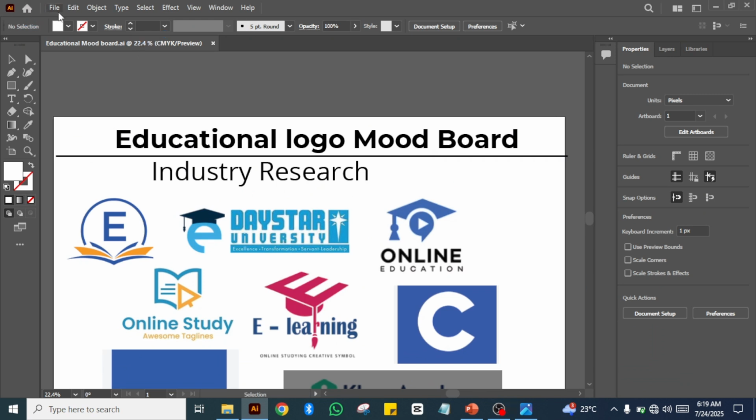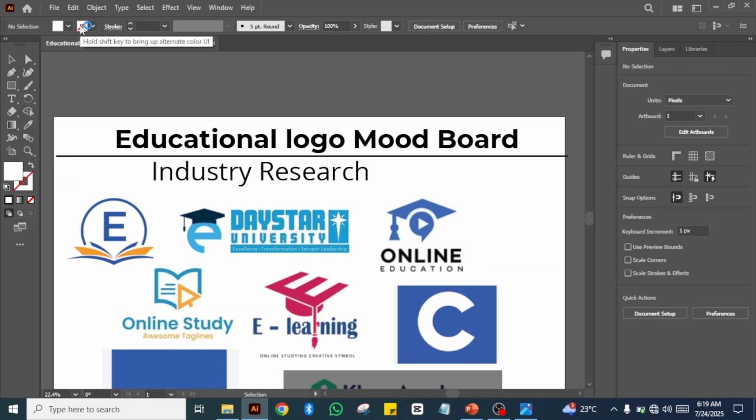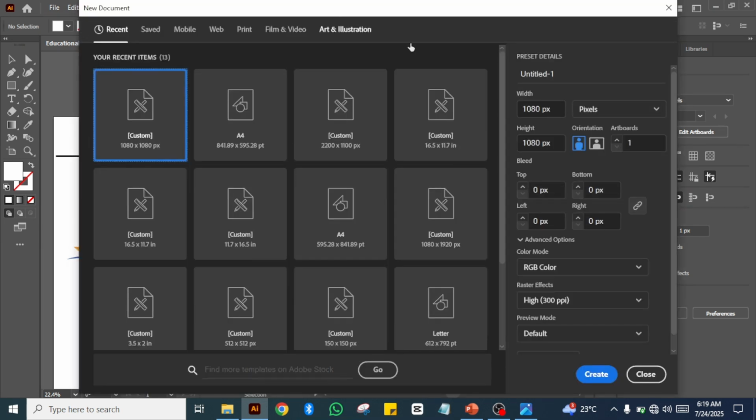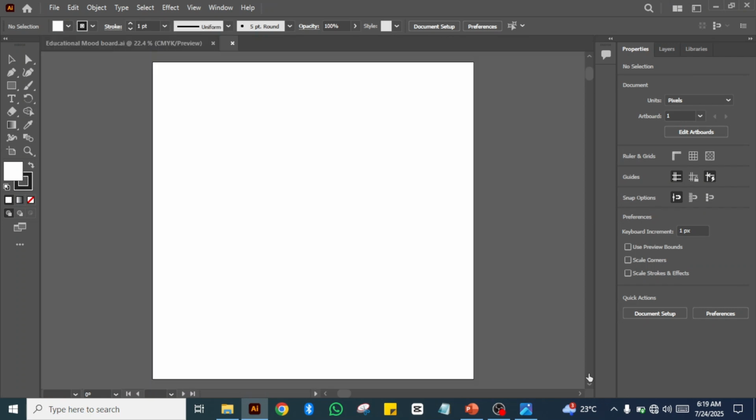Now what I'll do, I'll come here under File and create new, since you're designing a logo. I will put a measurement of 1000 by 1000, and then I will use one artboard, and bleed I will leave as 0. For color mode I will use RGB, and then I will create. That's the way. After creating, this is now the artboard. We can also call it a canvas, but in Illustrator it's called an artboard.